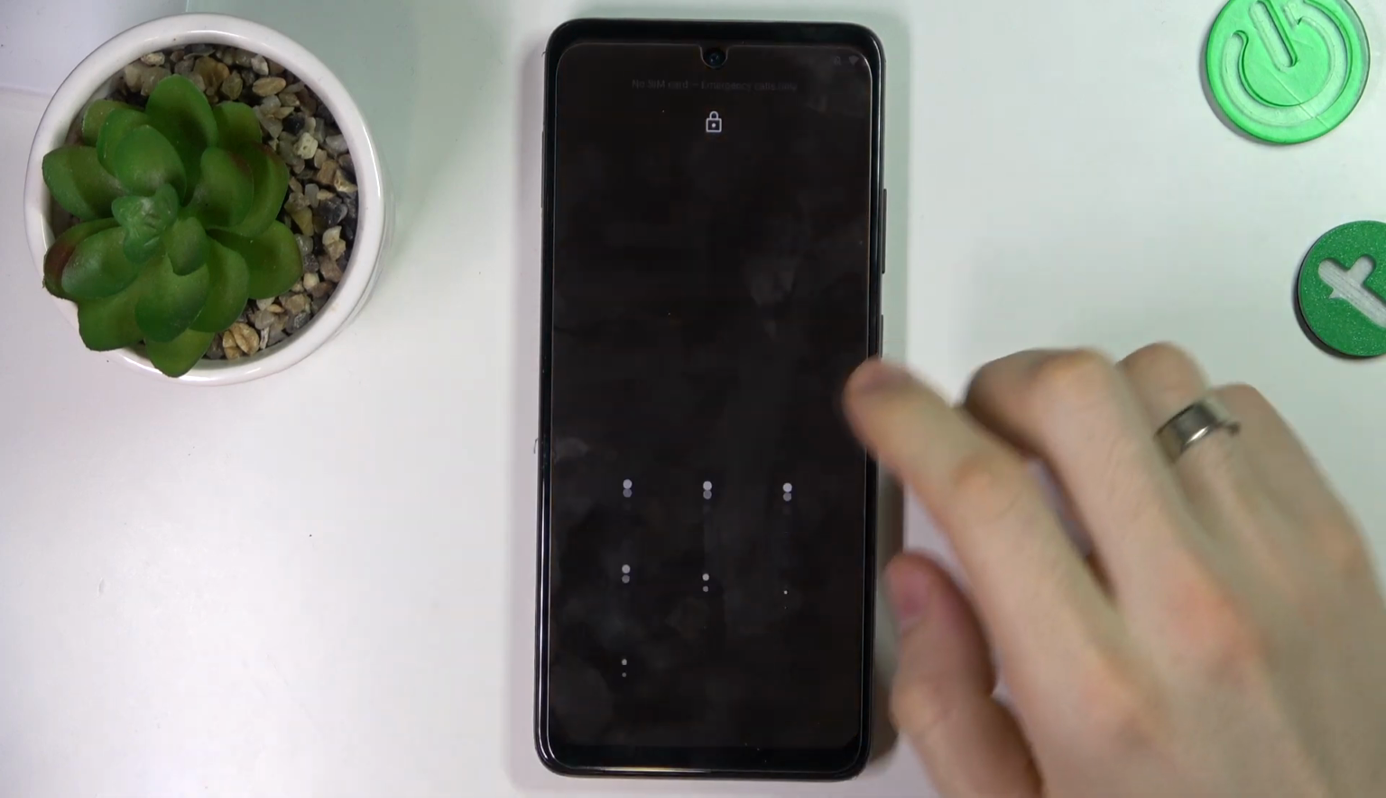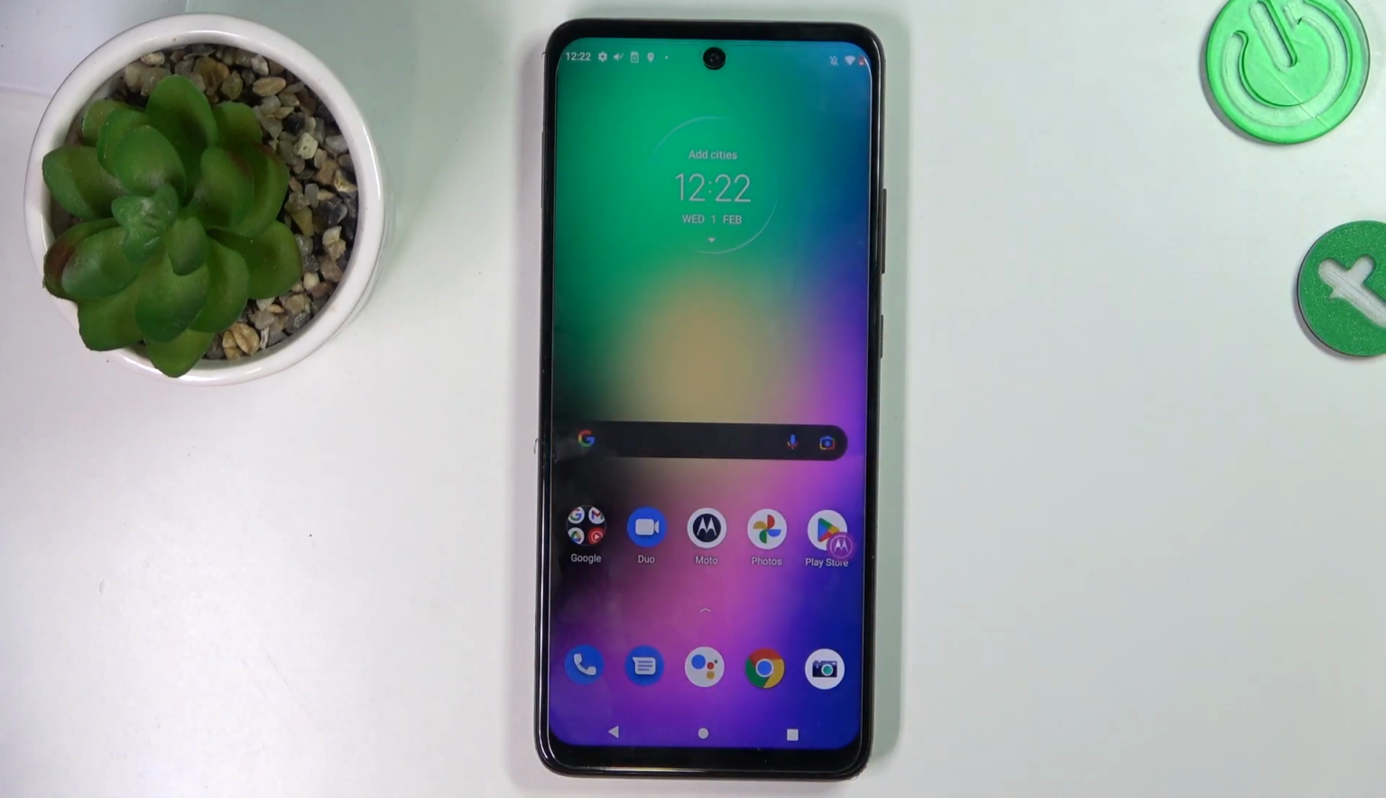In front of me is a Motorola One 5G Ace device, and now I'm going to show you how to improve the speed of your device, how to speed up your device.